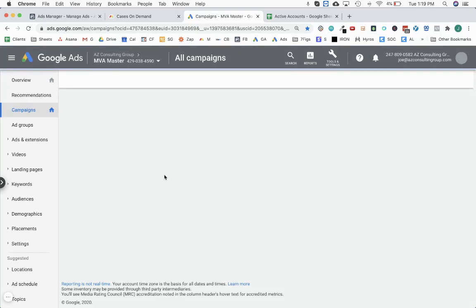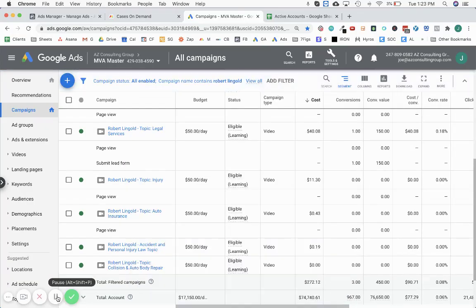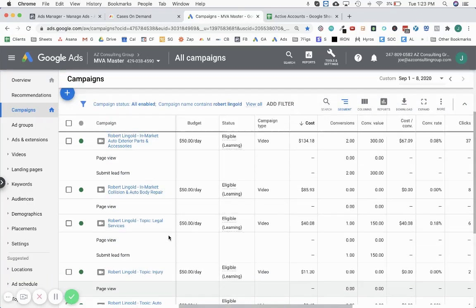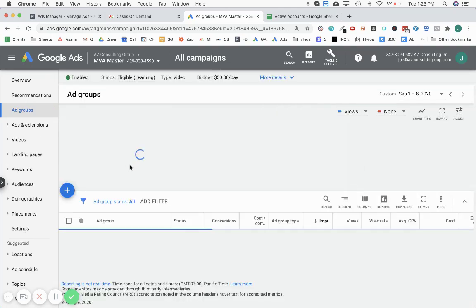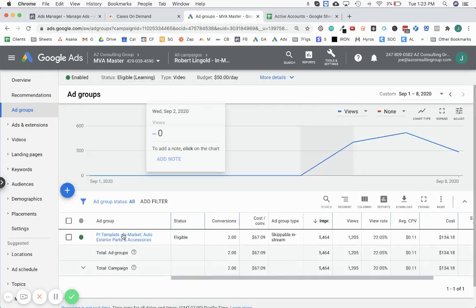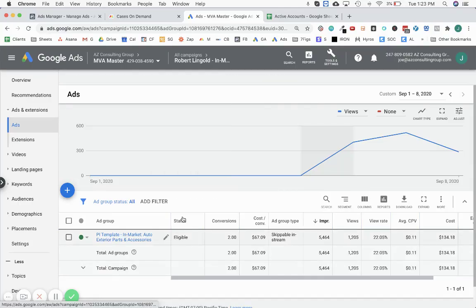Let's let this load here. Okay, so now let's drill into the winning campaigns. Let's go into this one first since it's produced 2 leads. And again, you're going to sort by cost. Okay, so just click into the campaign name. Click into the ad group. And then you're going to see 3 ads, okay?